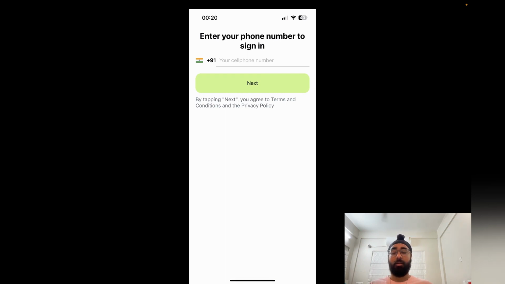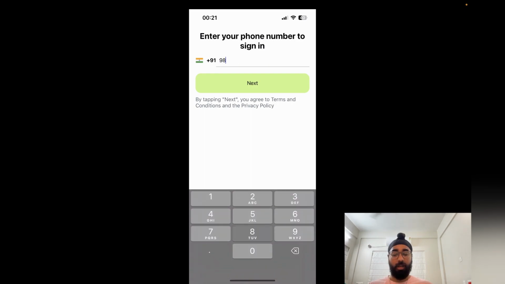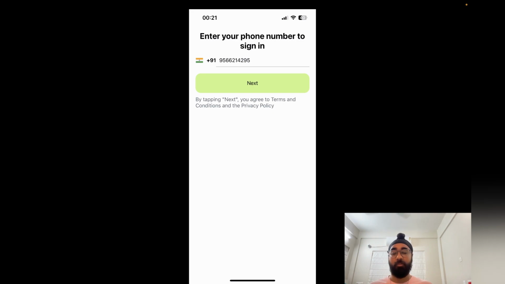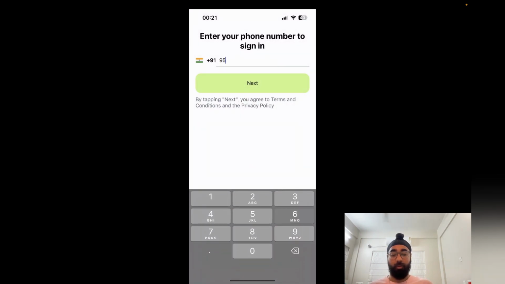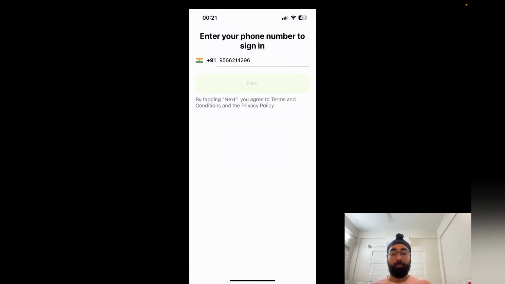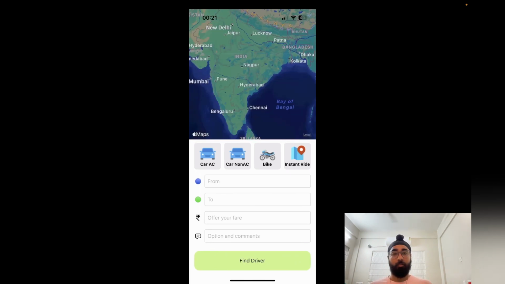Here, like I had already showed you before in the backend demo, my account is already created. But I'll intentionally give a wrong number. 4295. My number is 96. So it says that ID with phone number does not exist. Okay, so now we give the actual ID. Click on next. Okay, now we are redirected to the dashboard.